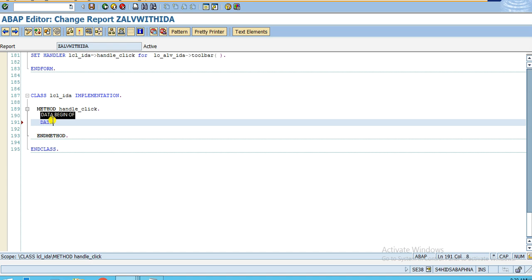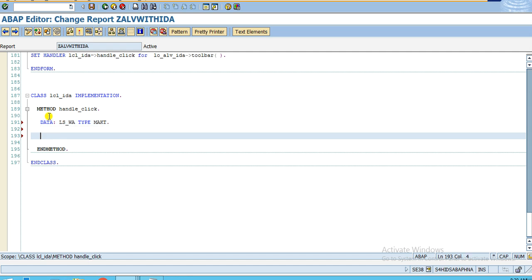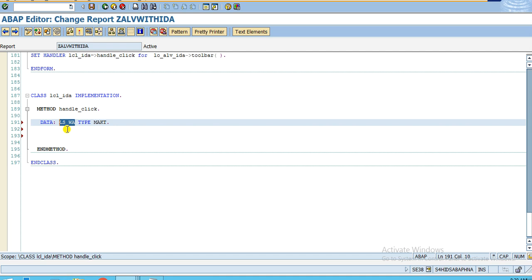Maybe we can write data, and actually we'll have to get the selected value. That is the MAKT compatible, right? That is the MAKT compatible. So let's first define a work area, or maybe simply I'm just going to write data ls_wa type MAKT, so that I will get those data from the selected rows into the ls_wa, right? And we are having a method now.